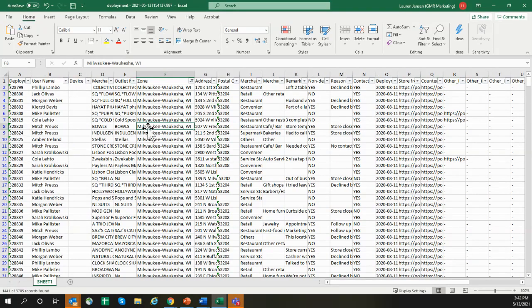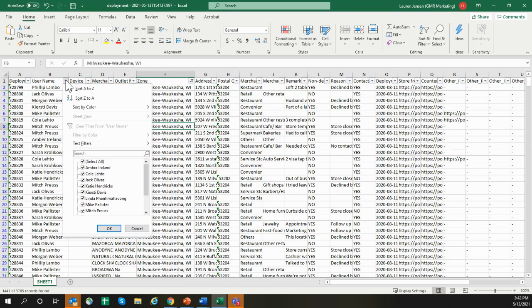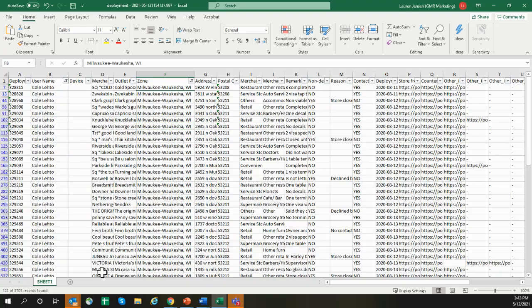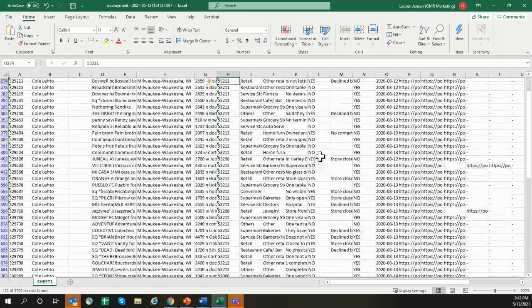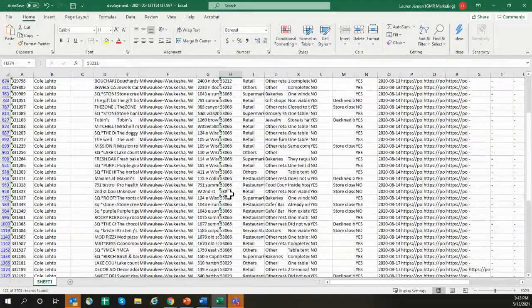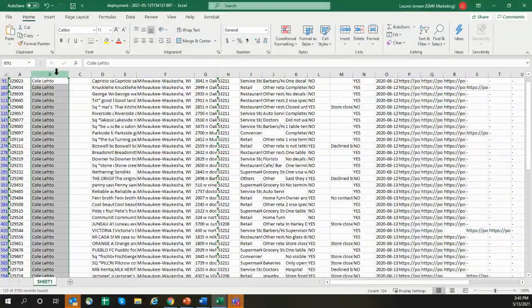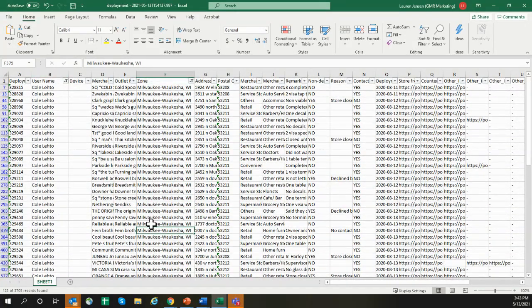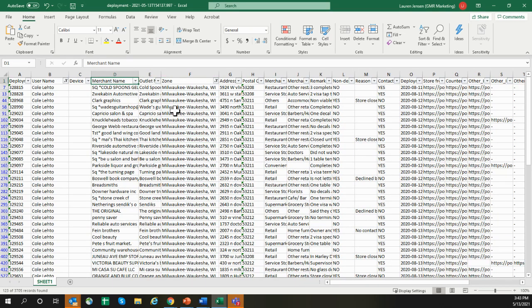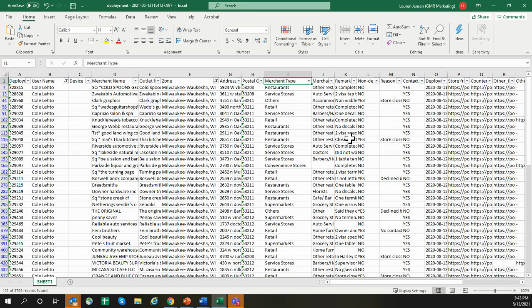So let's say you only want to view one individual's data that they've submitted. Let's say we want to take a look at Cole Leto's data. We'll select his name from the filter, and it'll pull up all of the point of sale recap entries that he submitted during that time frame. So it looks like he submitted 123 locations or 123 point of sale recaps. Within each recap, the data you'll receive on the back end is merchant name, outlet, zone, address, postal code, merchant type.